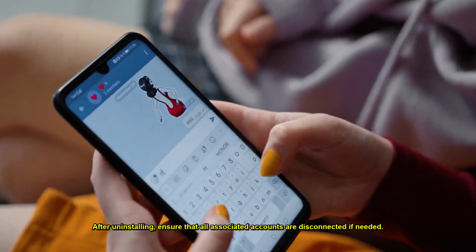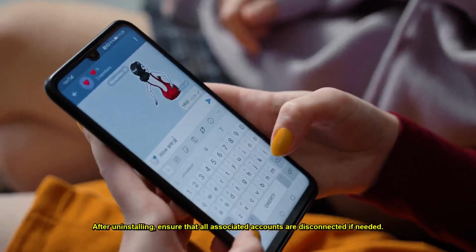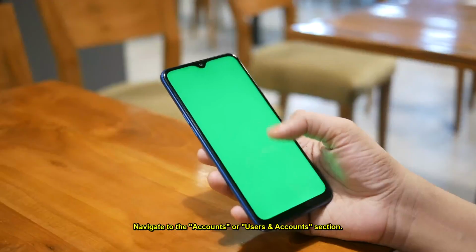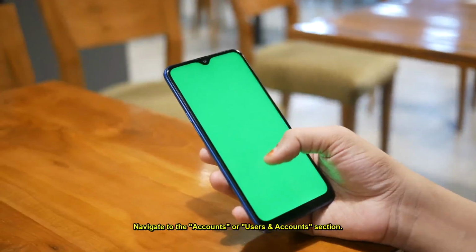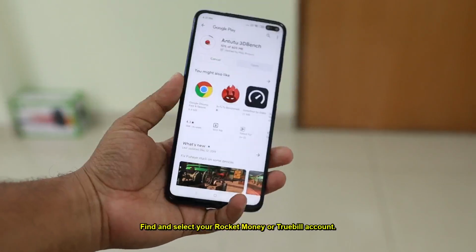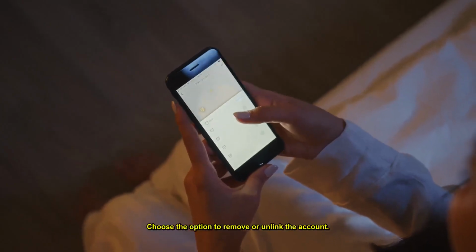After uninstalling, ensure that all associated accounts are disconnected if needed. To do this, open your device's settings. Navigate to the Accounts or Users and Accounts section. Find and select your Rocket Money or Truebill account. Choose the option to remove or unlink the account.